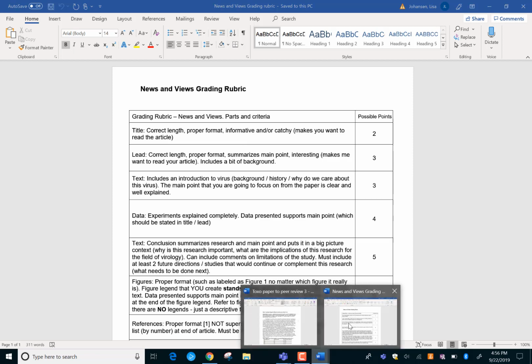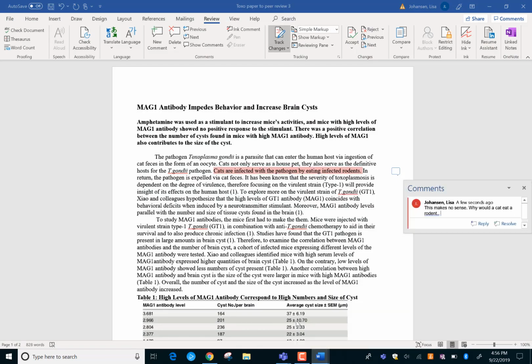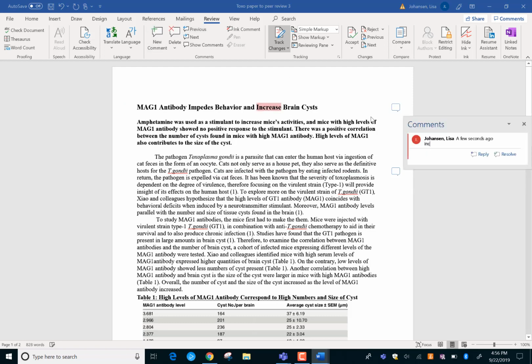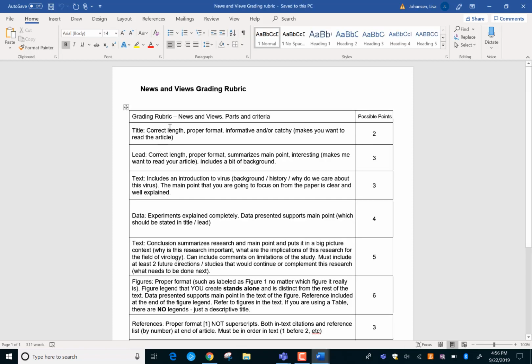So I go back to my paper. "MAG1 antibody impedes behavior" and probably should be "increases." Oops, how do I do that? I don't know. You guys probably know how to do this better than me. "Increases brain cysts." So I decide if that was the correct length, proper format, informative, catchy, and if you want, you can put another column here, or you can change this number to 1, and somewhere, maybe in red, explain why you deducted a point. Okay.